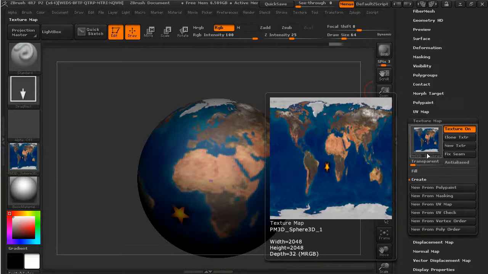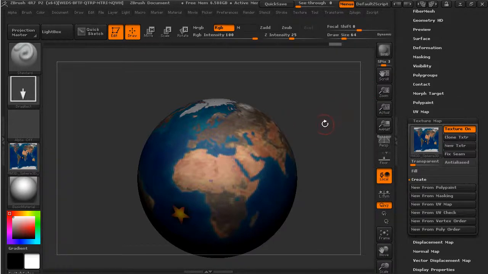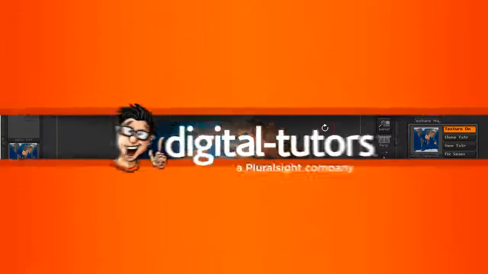All right, so the next thing we'll talk about is something that's very important to ZBrush, and that's polygroups. It's going to be a big part of your workflow as you're working in ZBrush. So we'll take a look at that next.